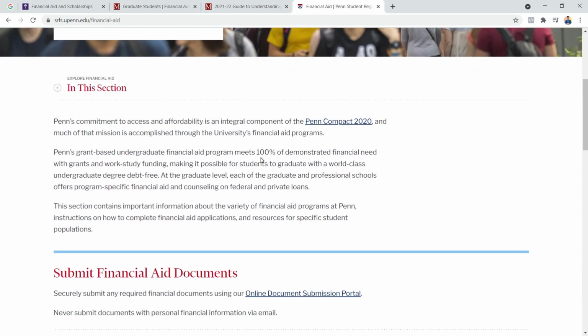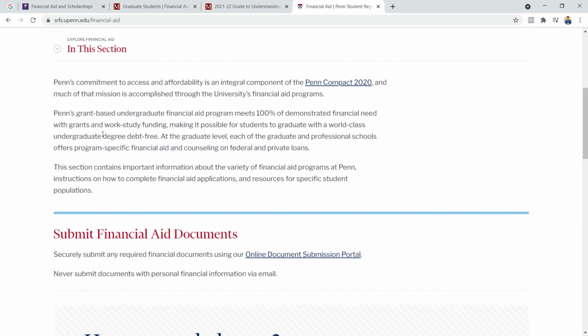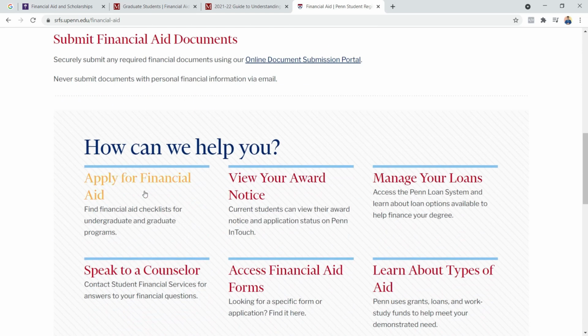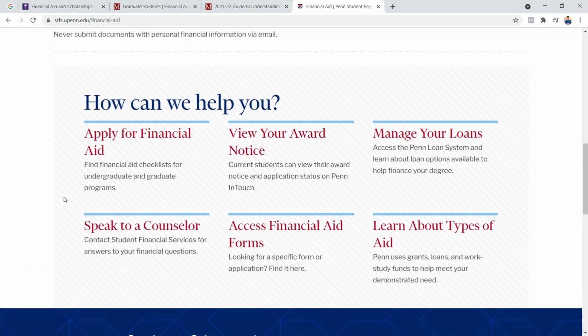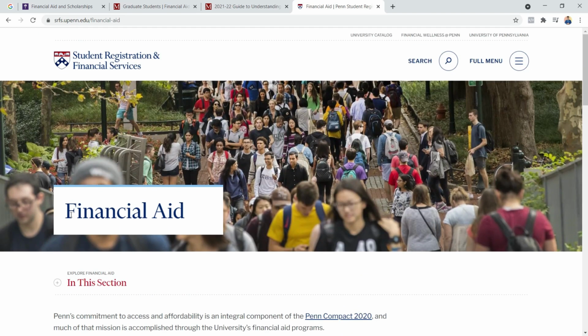They have a lot of other information. How do you apply for financial aid? You can speak to a counselor as well. So if the website is too confusing, you can always book an appointment, or you can email these counselors and they can help you out directly, right? So the first method is to look for the financial aid section at your target university website. It's going to be different for each university, so make sure you do it for all your target universities.